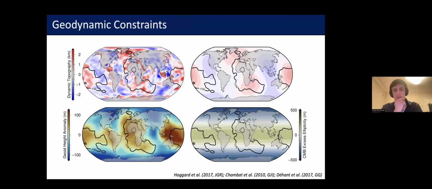So myself, Harriet, Mark Hoggard, Sigurd and Paula Koelemeijer set out to try and look at a range of different constraints that we could use to work out which of these different end-member models was most likely the LLSVP. So we have a set of geodynamic constraints. For example, roughly what the present day dynamic topography field looks like, mainly based on residual depth anomalies in the oceans. It's a bit more uncertain in the continents.